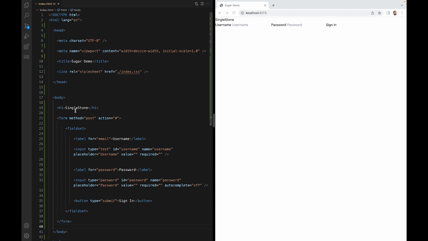So we have an H1 here. We are going to indicate the logo or the brand name of the sign-in screen. So we've got a place for that. And then we have our form. So we have a form, within that a field set, and then we have two text inputs and a button.